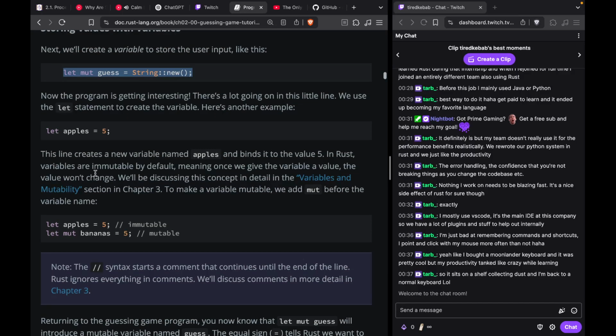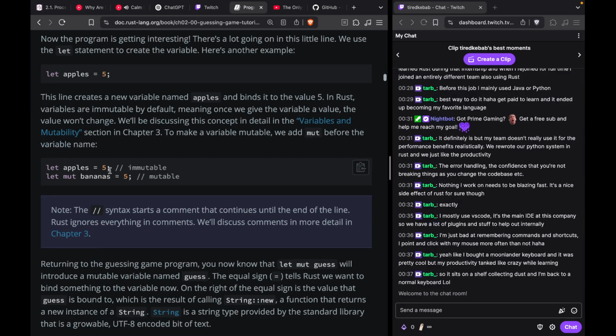This line creates a new variable, apples, and binds it to the value 5. In Rust, variables are immutable by default, meaning once we give the variable a value, the value won't change. We'll be discussing this concept in detail in the variables and mutability section in chapter 3. To make a variable mutable, we add mut before the variable name: let apples = 5 is immutable; let mut apples = 5 is mutable.